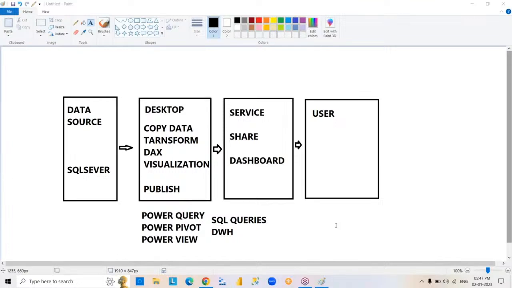Tomorrow's class, I'm going to discuss more on these things, somewhat related to real-time scenarios also. I'm going to discuss in tomorrow's class. Please go ahead. Any questions, please?